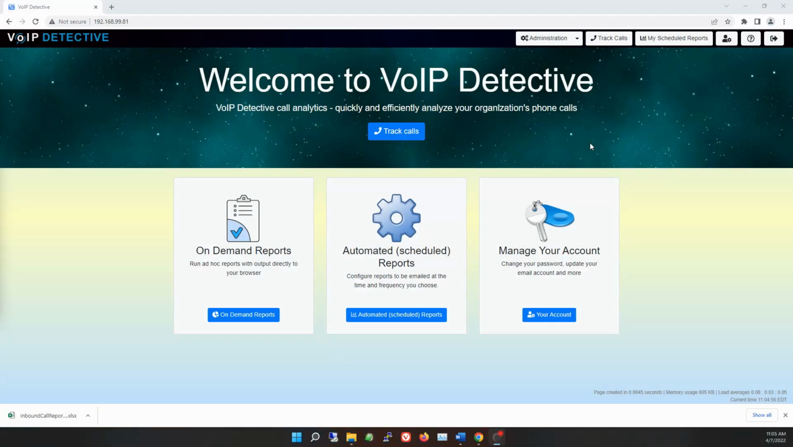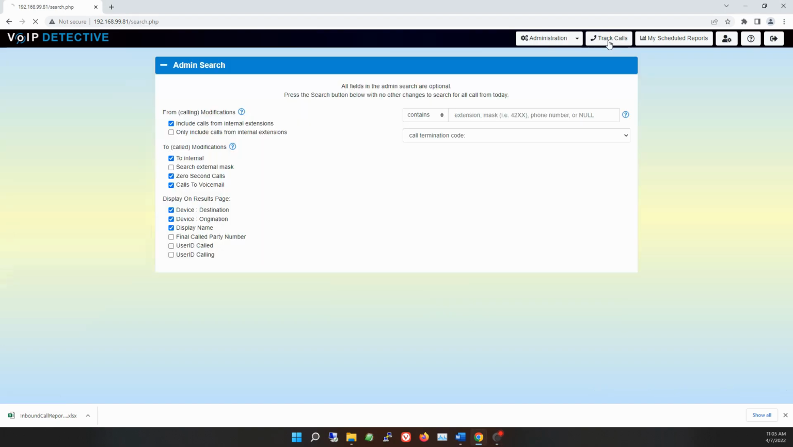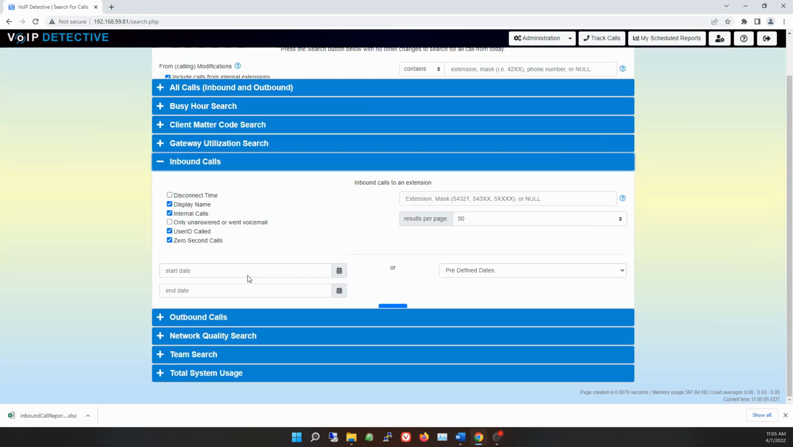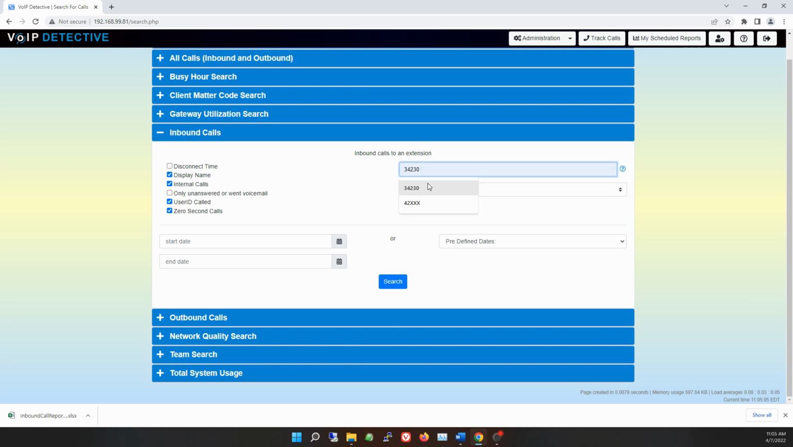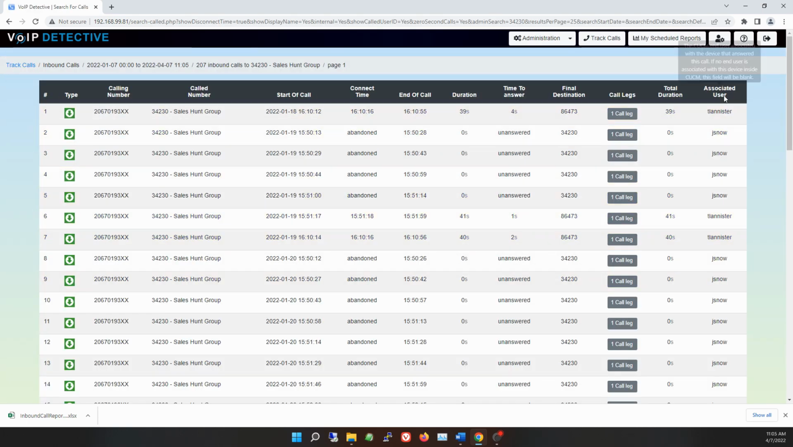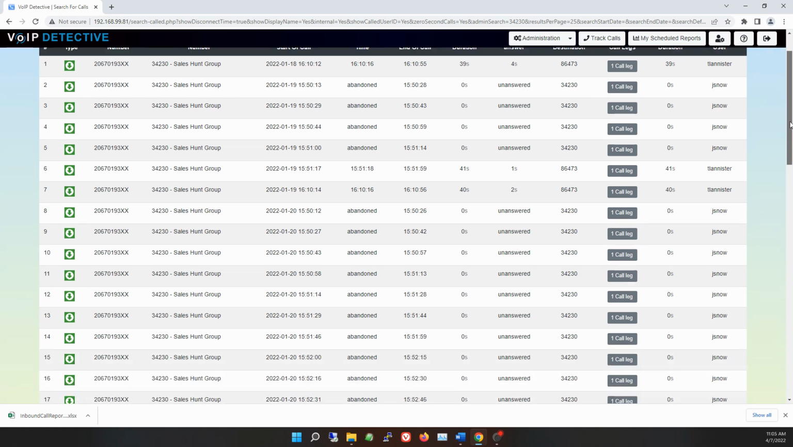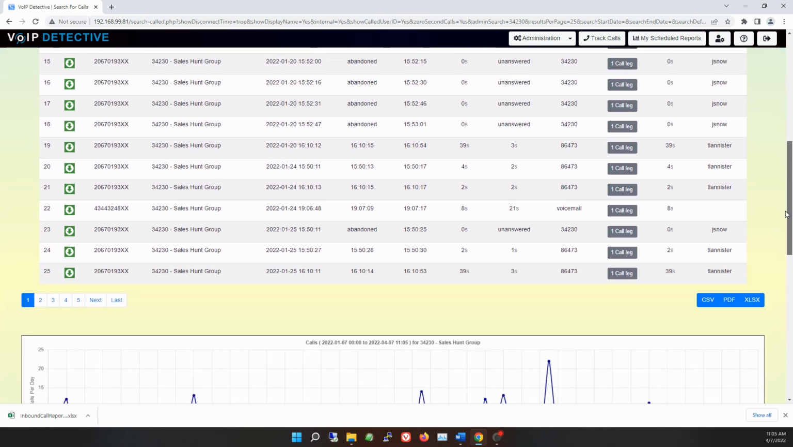Now we'll go over changes to the inbound call search. For this, we will search for calls coming into our sales hunt group, 34230. You'll notice that there is now the option to include the disconnect time in our report. Displaying the call manager user that answered the call is ideal for situations like hunt groups or shared lines where you would like to know the individual who answered the call.